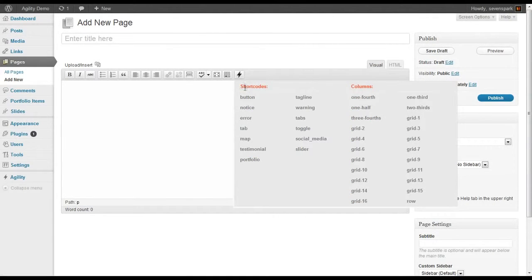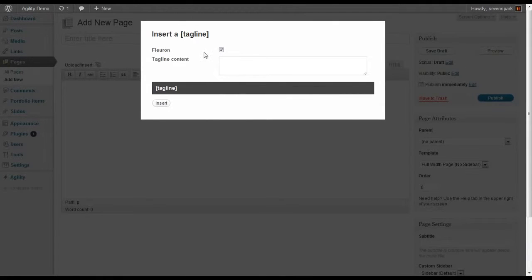So if we click add shortcode, you see the list of shortcodes that you can add, as well as a list of column shortcodes. So let's start off by adding a tagline. Once you click the shortcode that you want to add, you'll see this window pop up where you can configure the different attributes that you would enter into the shortcode. So we're going to keep the flare on, and we're just going to give this tagline some content.